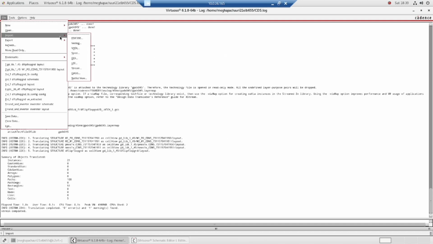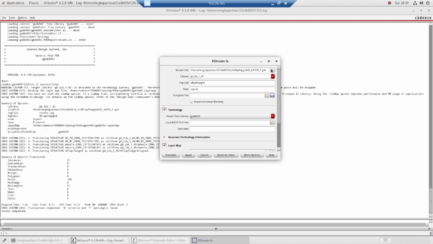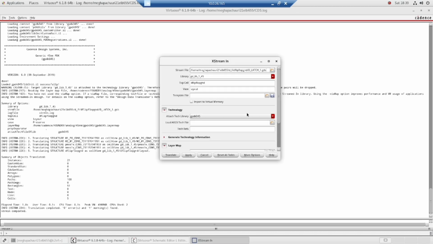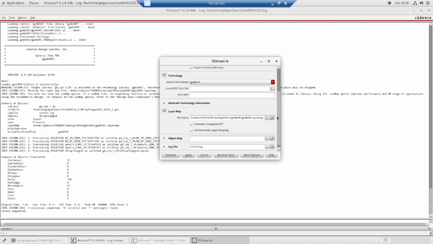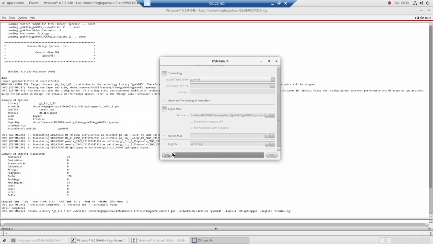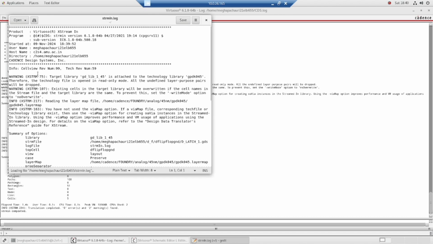So click on file, import, stream. Select the stream file, that is dlatch.gds, which we have created. Open it. Select create a library, GDS lib 45. Give the name top cell D flip flop ground. Attach the technology library, layer map. Click on translate. Okay, so stream in translation is complete. There's zero error, so ignore the warnings. Yes. So here the GDS lib 45 is attached to the technology library.